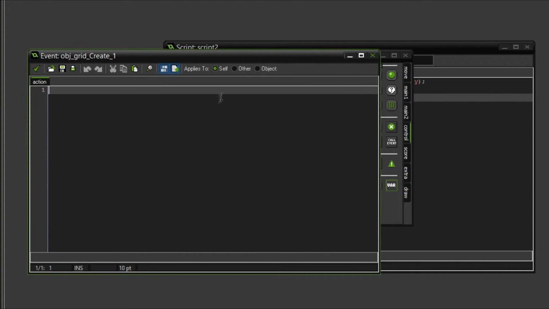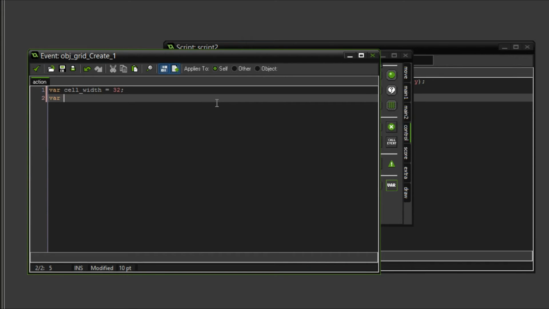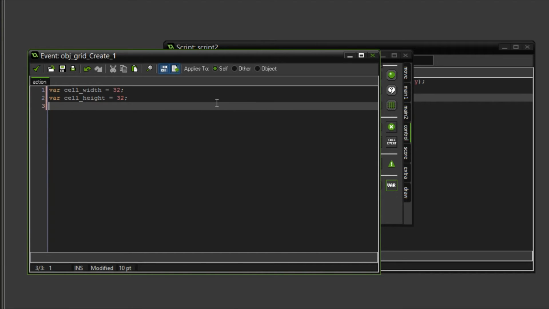Drag a code segment. In there, you'll create four variables. You'll do cell width. Oh, I misspelled that. There we go. Cell width. You're going to want to make it 32, because that's technically the size of our tiles if you look at it, and it's just a good size to use for all that. You're going to do the same thing for cell height. So cell height equals 32 also.